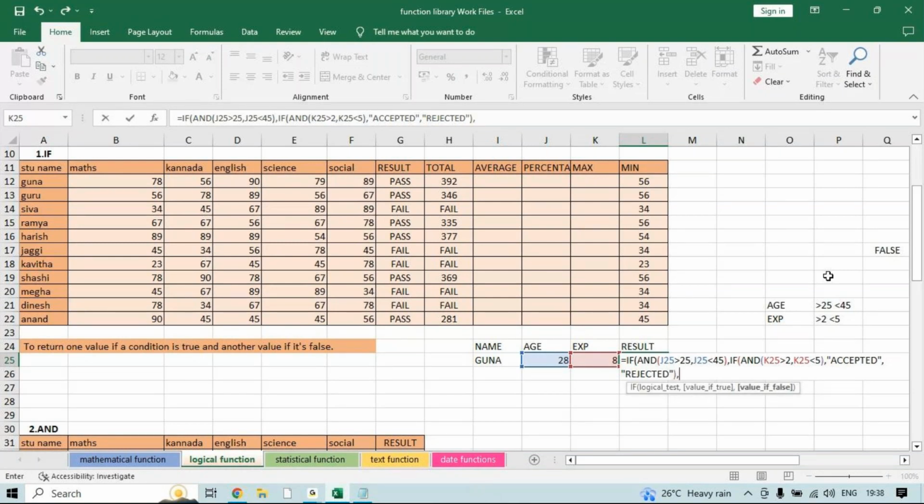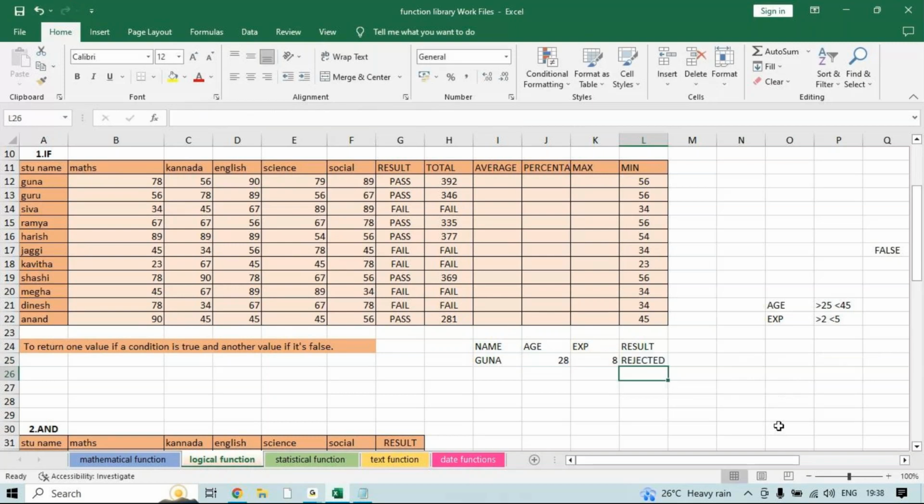Again, it is asking for value false. In this IF function, we have used another IF function for value of true. Only value false is pending. So for this IF function, value false, rejected only. Double quotes, close bracket. Output is rejected. If the experience is like 4, then accepted.